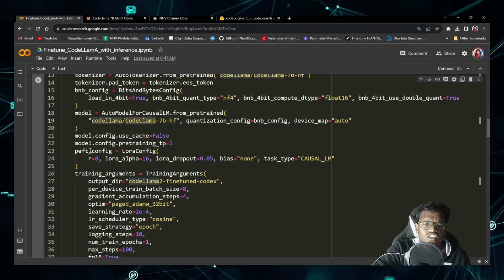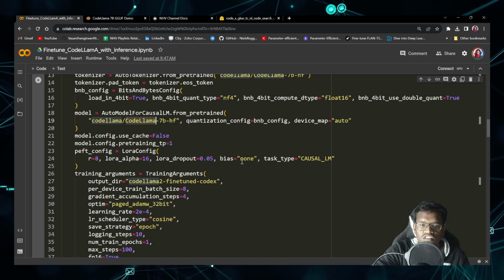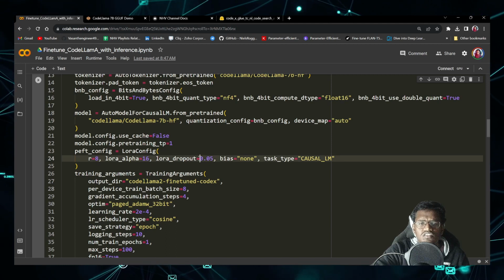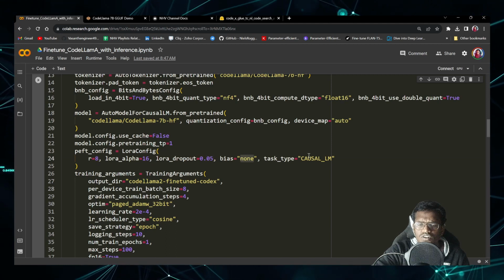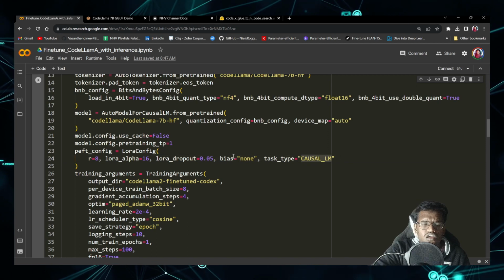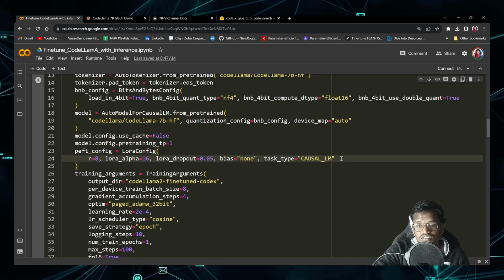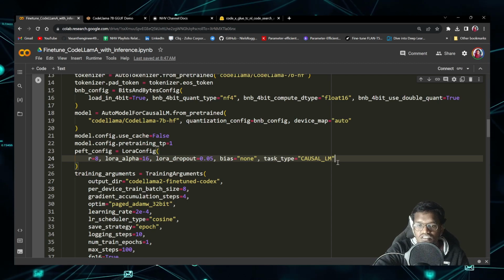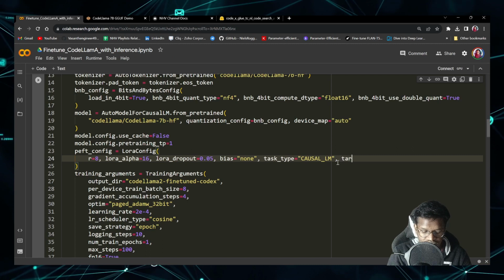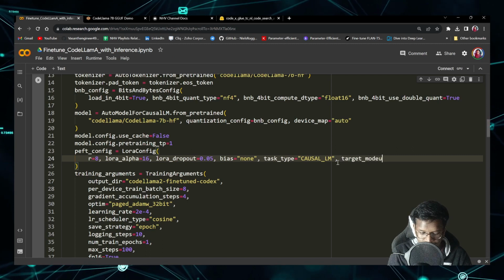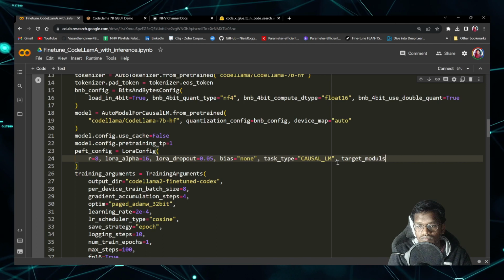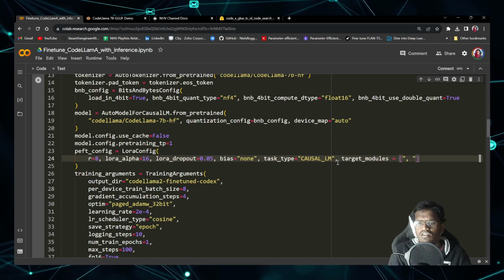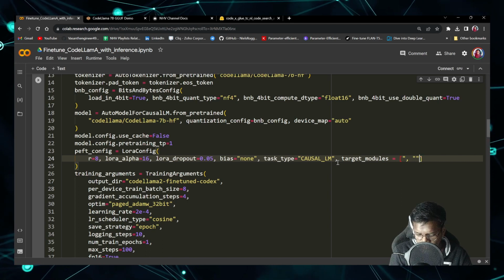Okay, and here we have the peft config. So nothing very new here. r is equal to 8, lora_alpha is equal to 16, dropout 0.05, bias is equal to none, task type is causal LM. And why I've left it here is I want you guys to try different variants of the LoRA config, guys. Like this, have target_modules equal to, give some variants. Okay, I want you guys to try something like this.